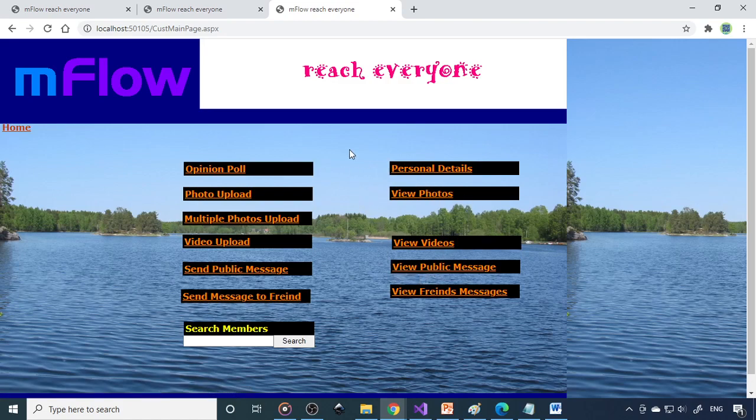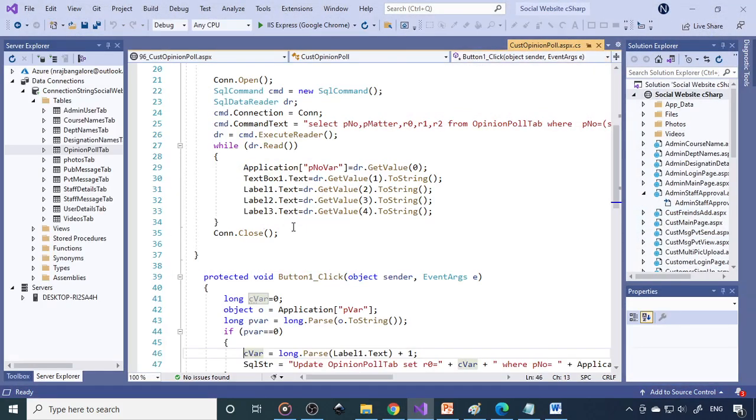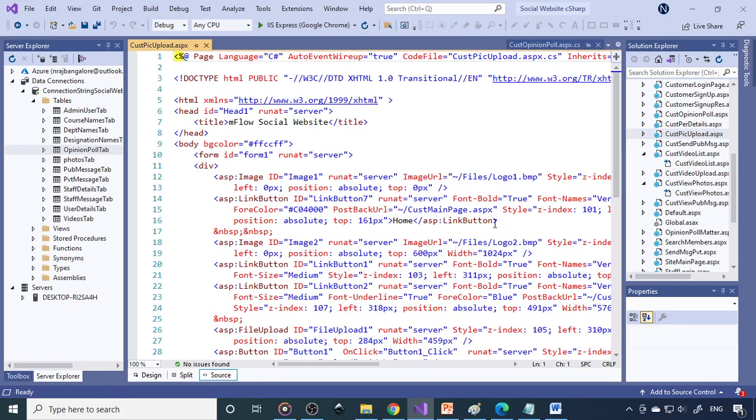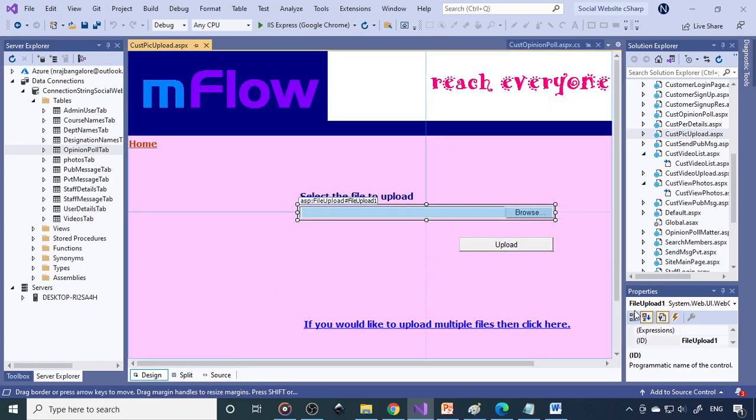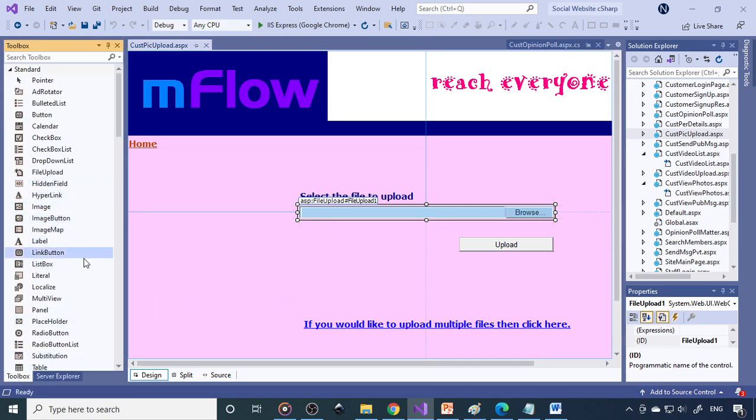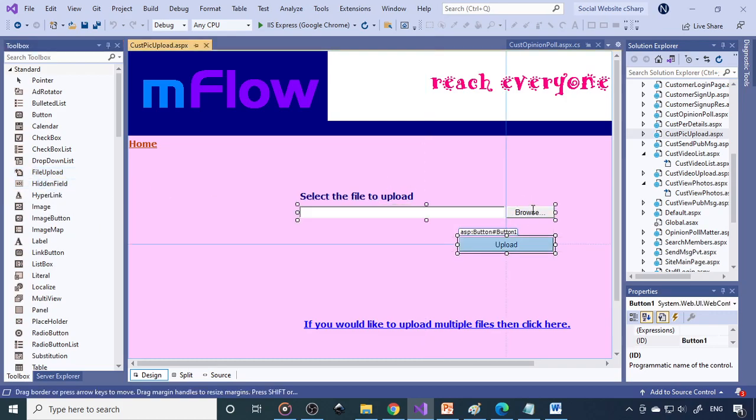So therefore you need to learn how to upload photos, videos, all these things. In order to upload photos, I'll just show you how you can write the code. You have to use the file upload control here. This is available here, file upload. This is a control that you need to add, and then once you browse, it automatically browses and then you select the file. Once you have selected it, you need to write the code here.